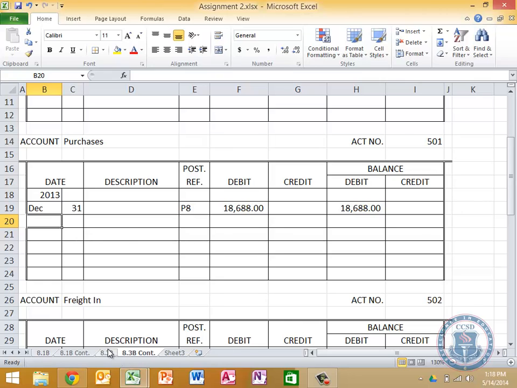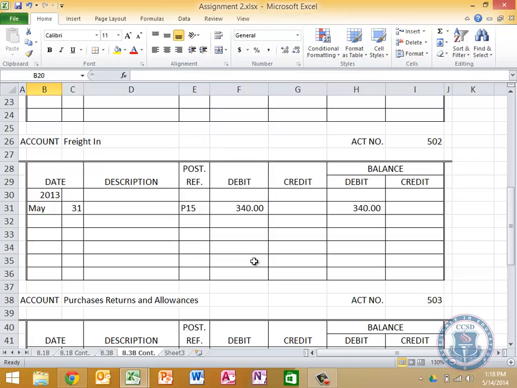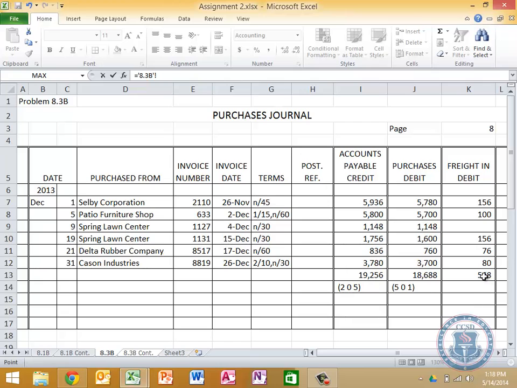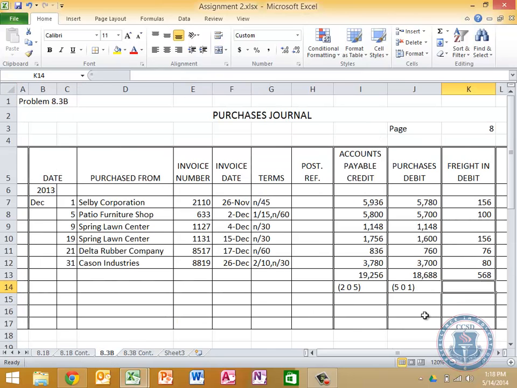And I'm going to go back and post it saying I did it. So parentheses 5 space 0 space 1 end parentheses. Great, we did that one. Now how about freight in? Same thing, December 31st. P8 equals the total down there of that. Enter. Balances all there. I'm going to go back over and do parentheses 5 space O space 2 close parentheses.